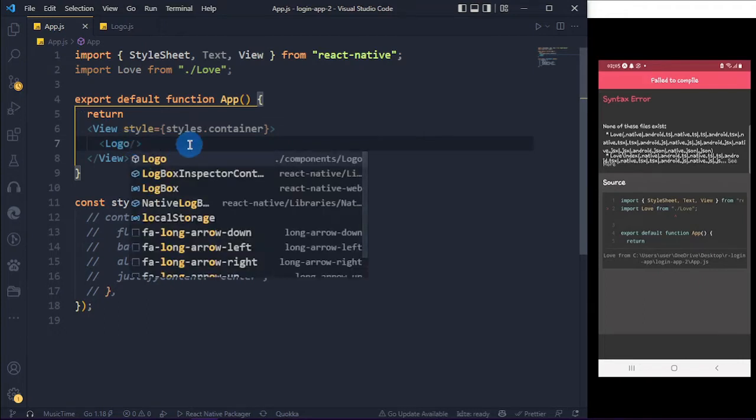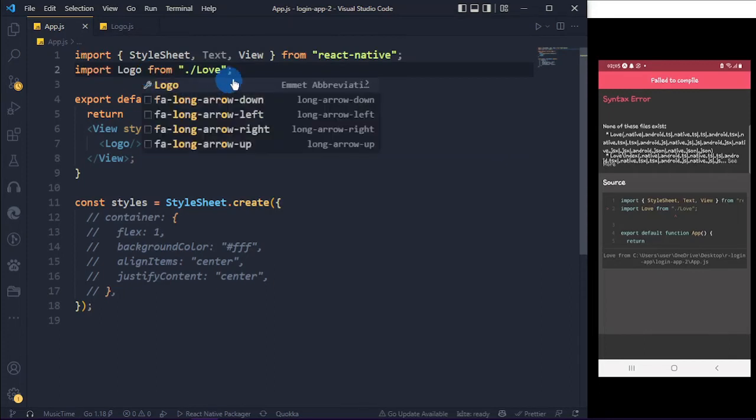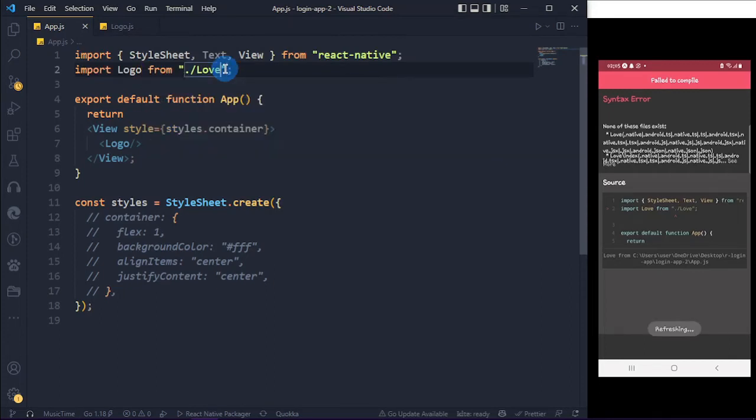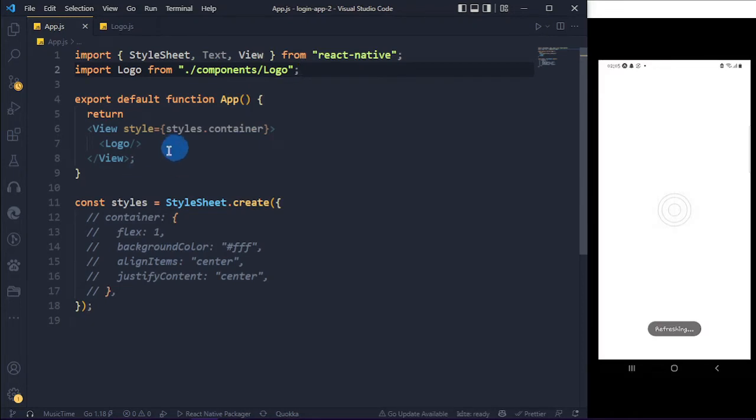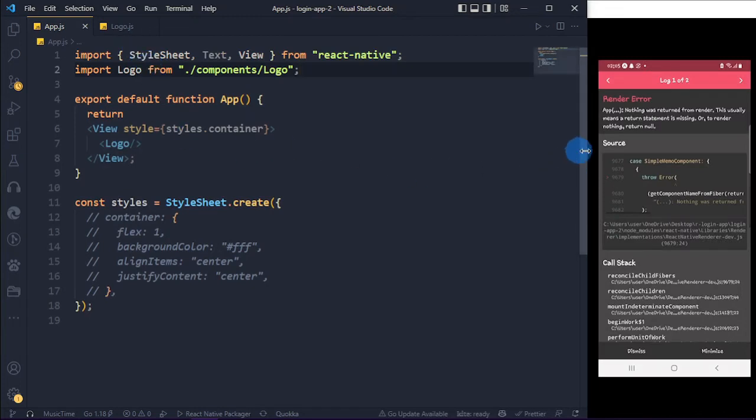Wow, I've got lav into coding too. Okay, so this should be logo, and let's do some changes here. So from component, GitHub Copilot gave me wrong code. Okay, cool. So this should work fine. And I'm not sure I should get an error. Okay, so what is it saying? Nothing was returned. Oh, okay.